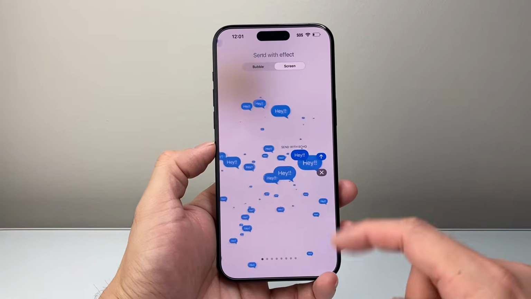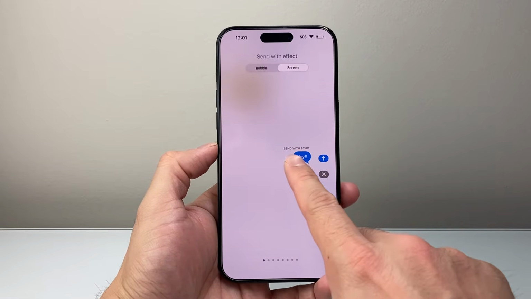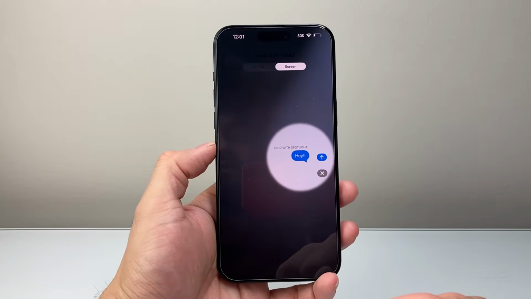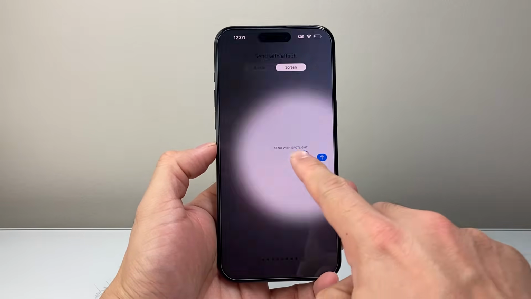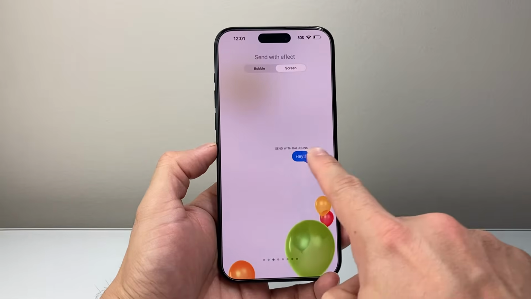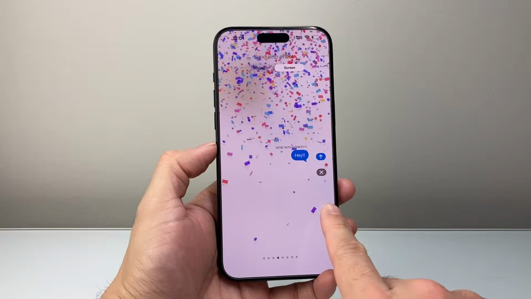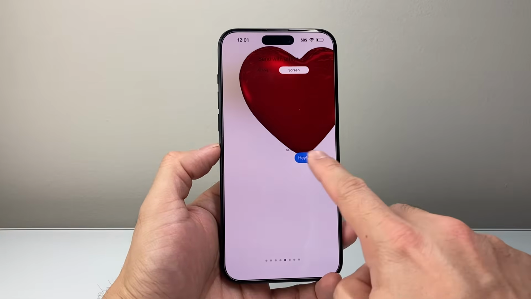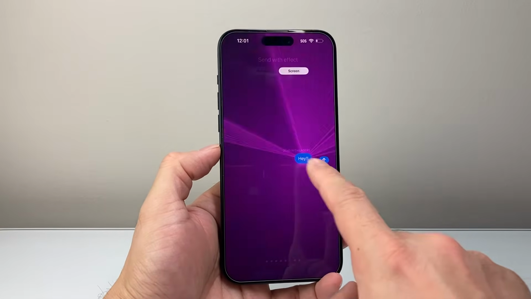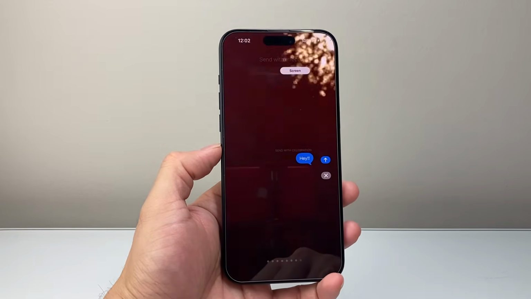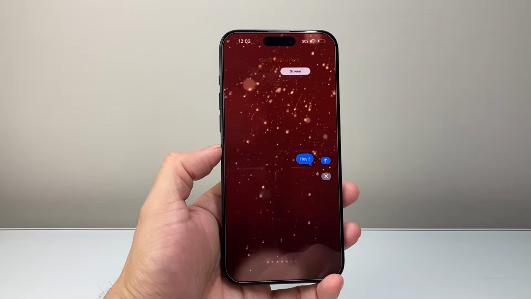And this is where all the special effects are. Starting with the first one, this screen is echo. If you swipe to the left here, you're going to see spotlight. And then one more time, balloon, and then confetti. And then again, swipe to the left, love, lasers, and then one more screen, fireworks, and then celebration.